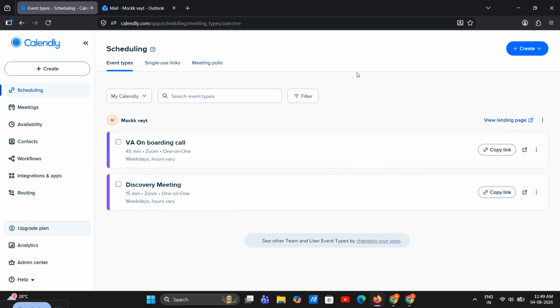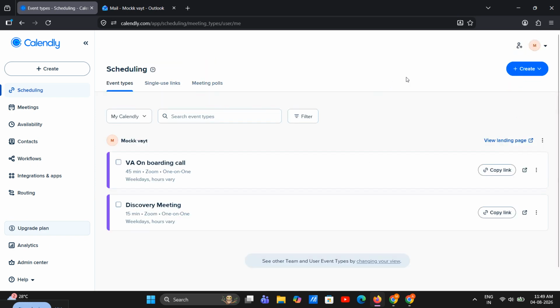Let's jump in. First, log into your Calendly account using your usual email and password. Once you're inside your dashboard, take a look at the navigation menu. Calendly keeps your scheduled events organized in one place, so the first thing you want to do is find the area where your meetings are listed.